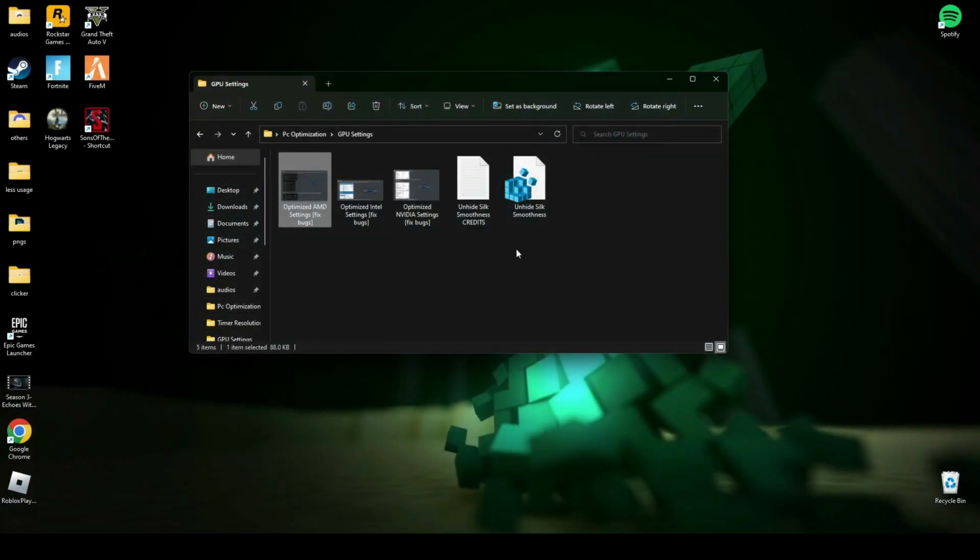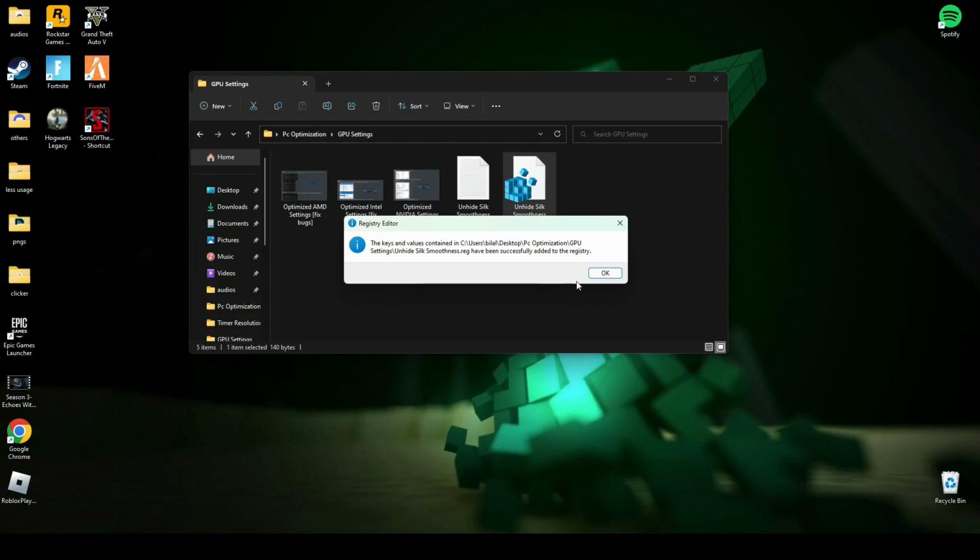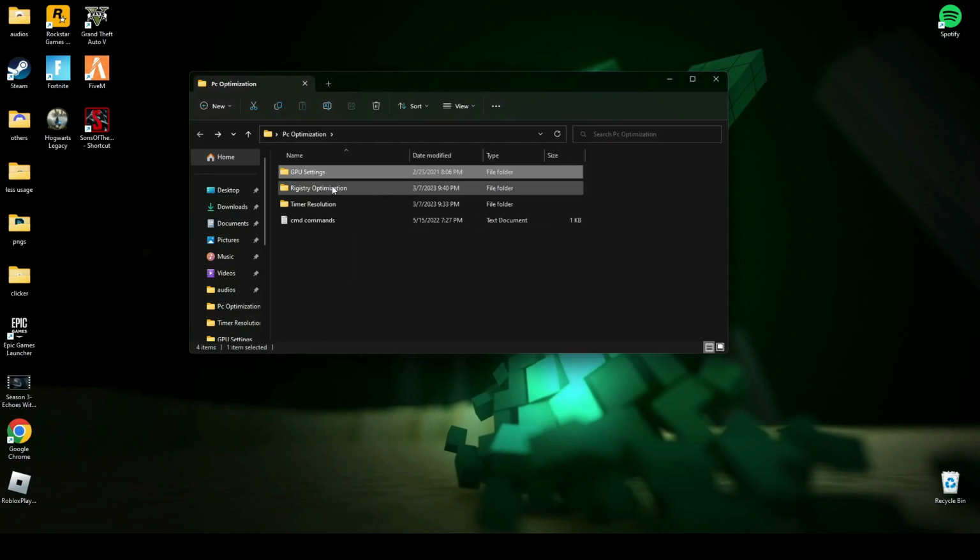After applying those settings, make sure to run this registry file. After that, come to registry optimization and run all four of these registry files.